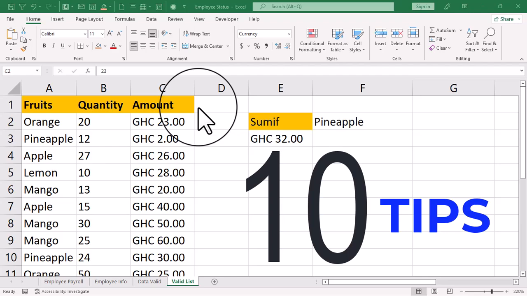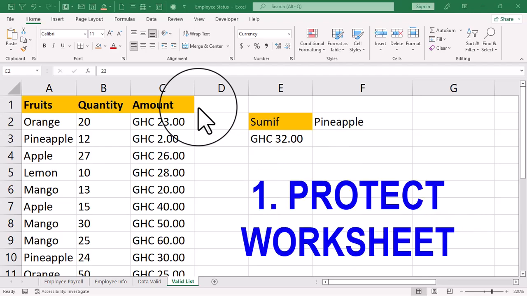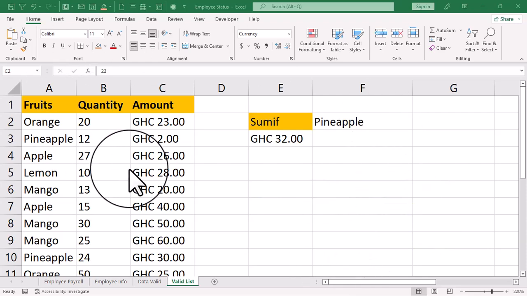The first on my list is how to protect your worksheet. This is my worksheet in this current workbook, and there are many ways you can protect it. This prevents other people from getting access to your confidential data or your well organized data in Microsoft Excel.